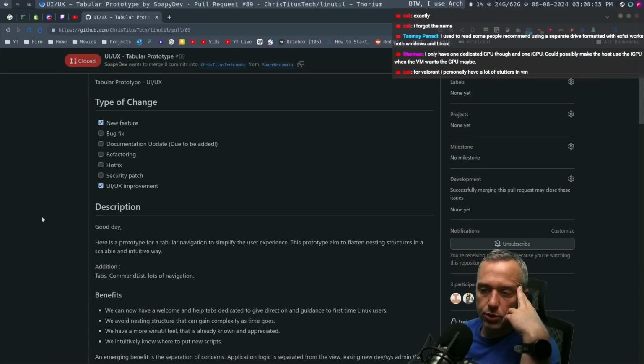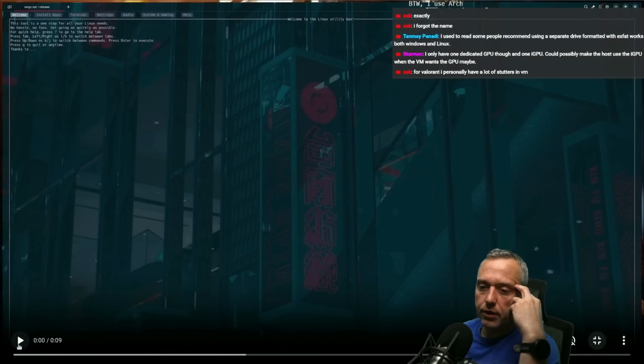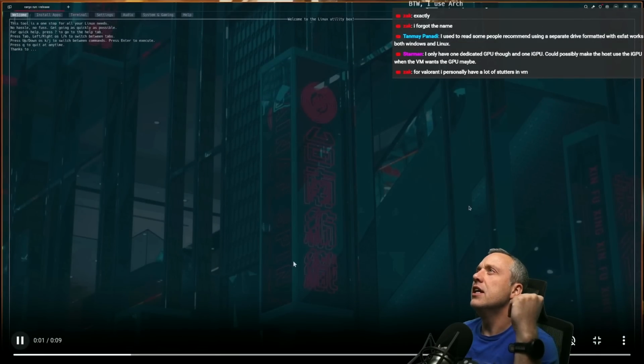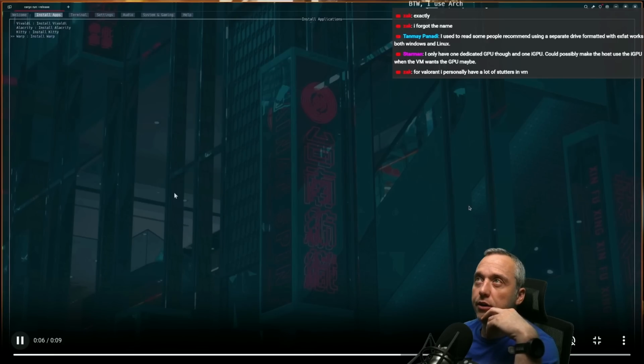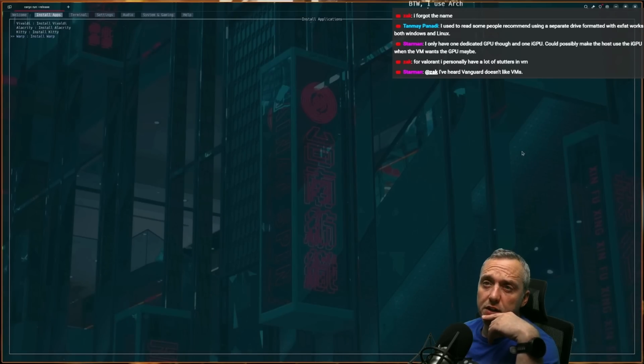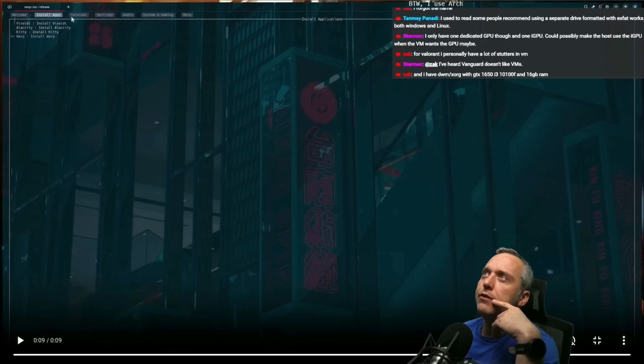Soapy Dev was the one that kind of made it. But check this out. This is kind of an interesting spin. Now, obviously, I think he runs probably like a 1440p monitor, or just has really small text, because my old man eyes are having trouble with that. But the idea is to have these different tabs and then have it in here.